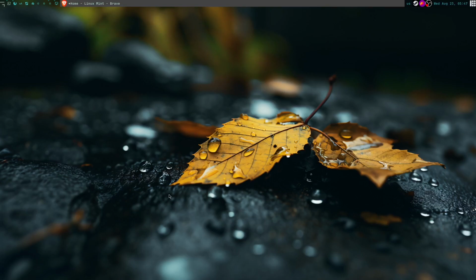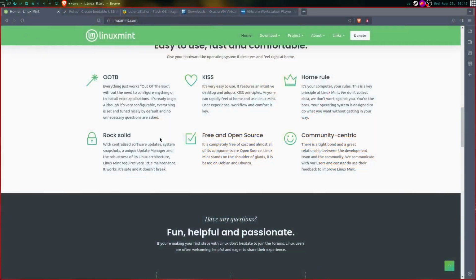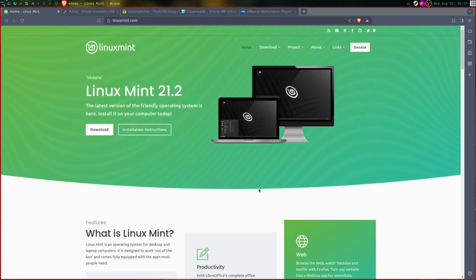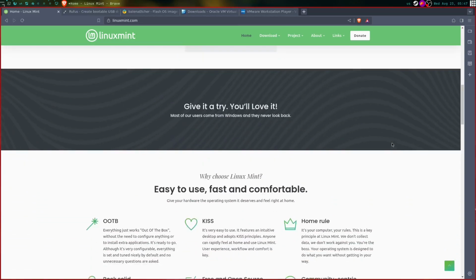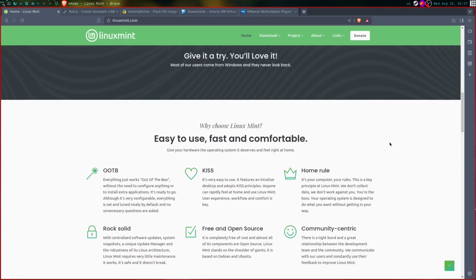Okay guys, so let's first go to the homepage of Linux Mint, which is linuxmint.com. I'm gonna leave all the information I use in this video in the description down below as usual. So here is the homepage of the Linux Mint distro. You can come here and start reading everything you are curious about. They have so much information. They've been here for a while.